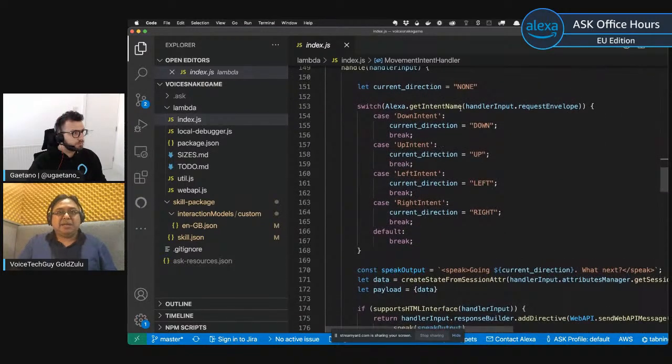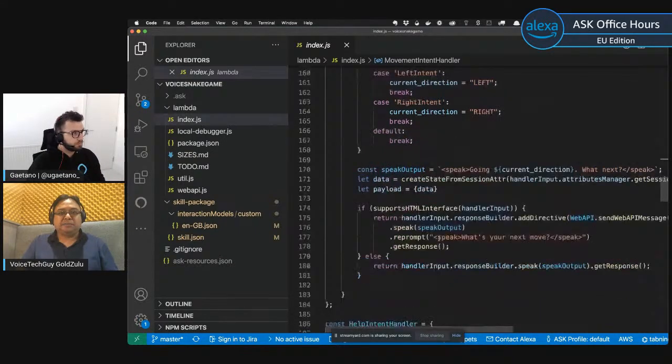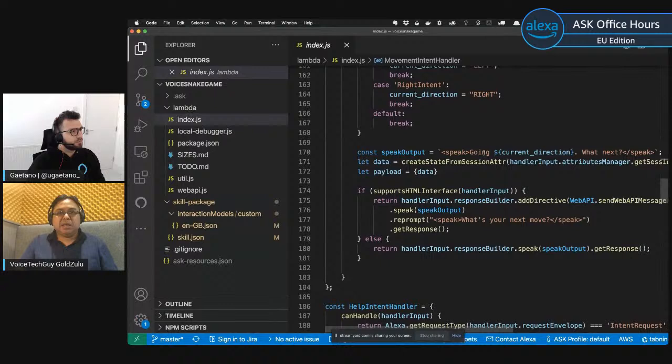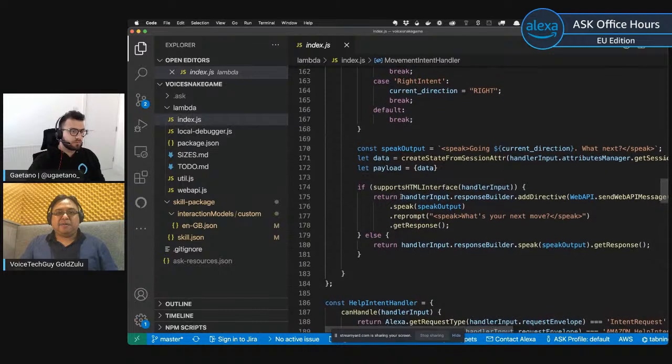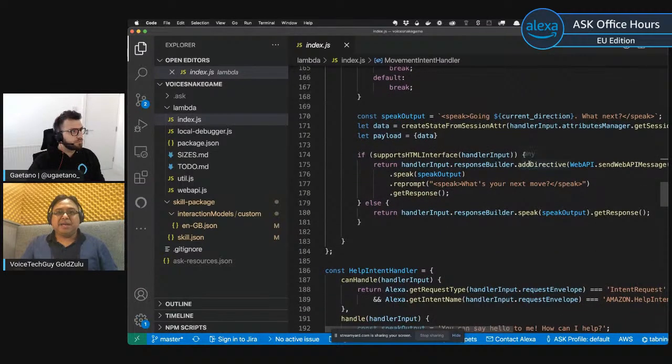And then it takes a look at the exact thing, which is either down, up, left, or right, and puts that as the current direction. Then it says this is just to see it going up, so that people will know what command you have to say. It goes up and down, and then from there it will send this directive.